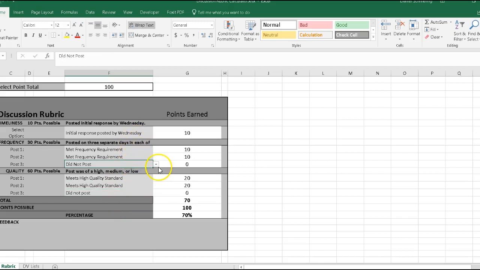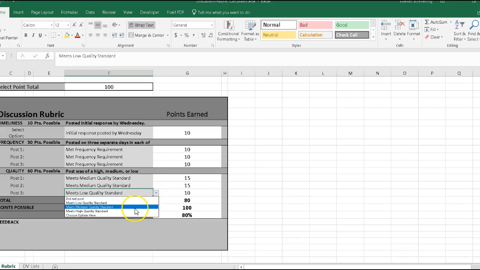Let's just say you did everything on time, and let's say everything you did on time is of low quality. So low quality, everything on time, we just earned a 70% for that discussion. Let's bump it up to medium. We've tried to do medium posts and we got everything in on time. Then we've got an 85.